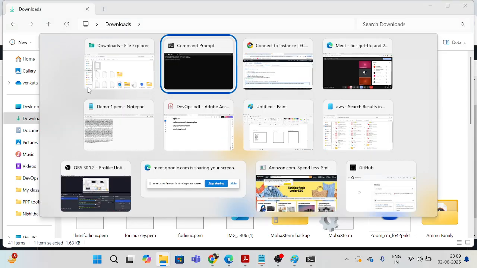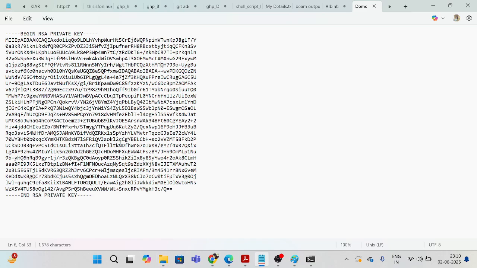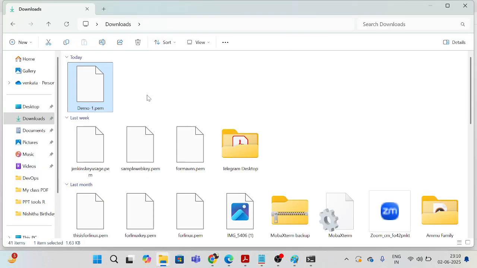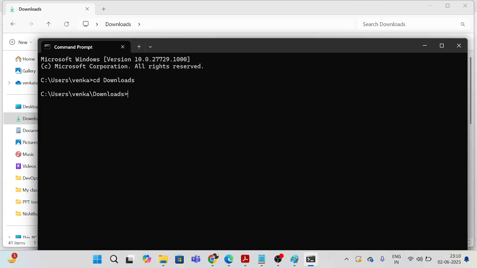It is the private key. When we open this private key, it is saved in downloads. That's why I am going to the downloads here. Now the downloads folder will open.